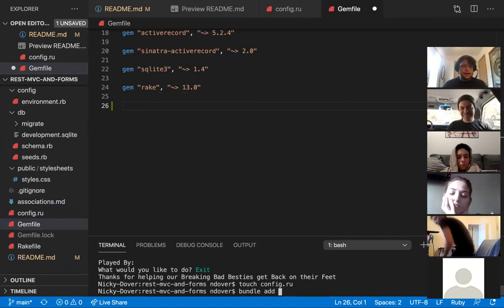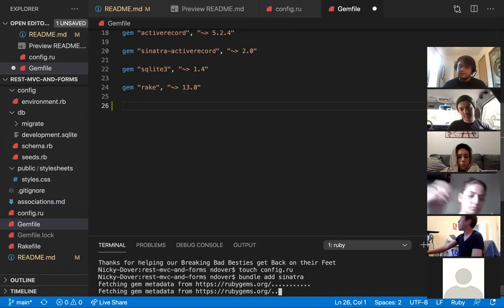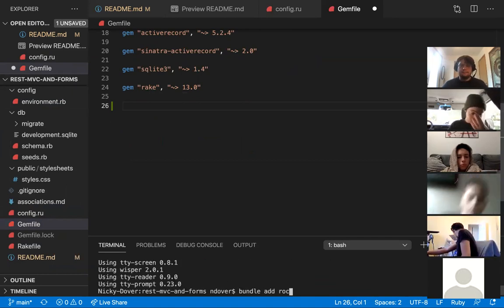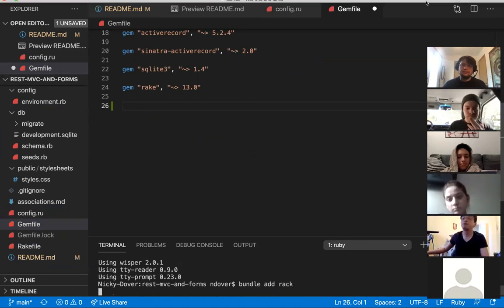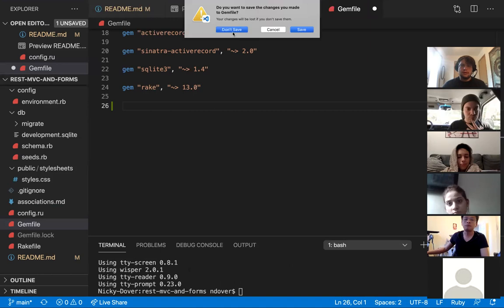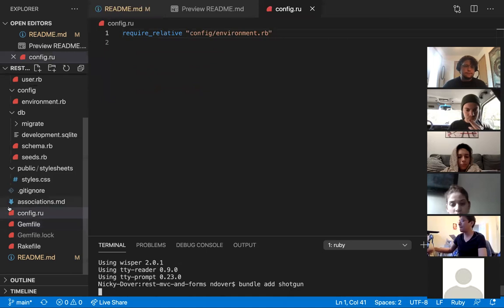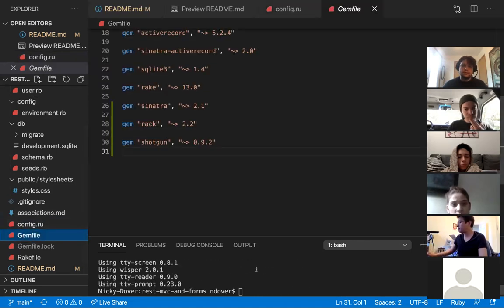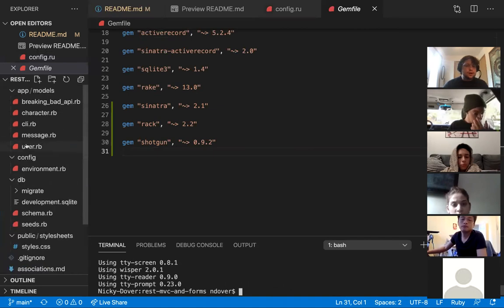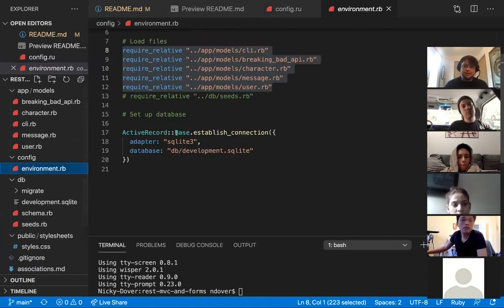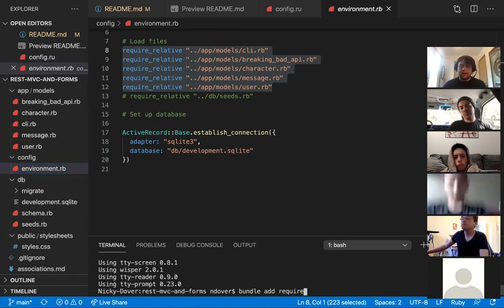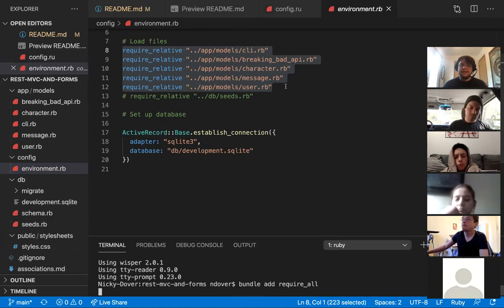Let's go ahead and add Sinatra itself. We have Sinatra active record. It'd be nice to have Sinatra. Bundle add rack. Bundle add shotgun. Cool. And also at this point, this is getting really gross in terms of the environment. So I'm going to bundle add a little gem called require all, which will make this a little bit neater.